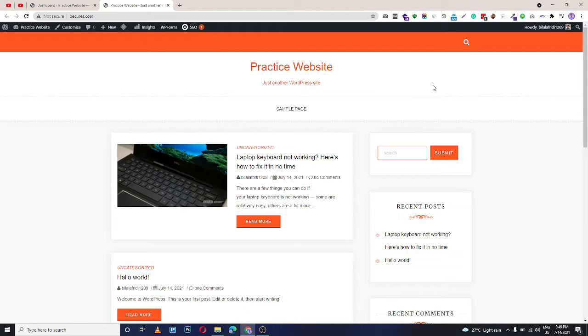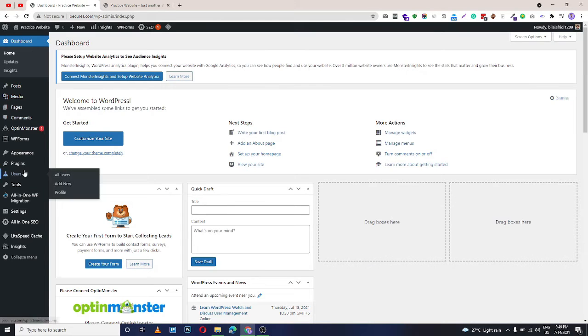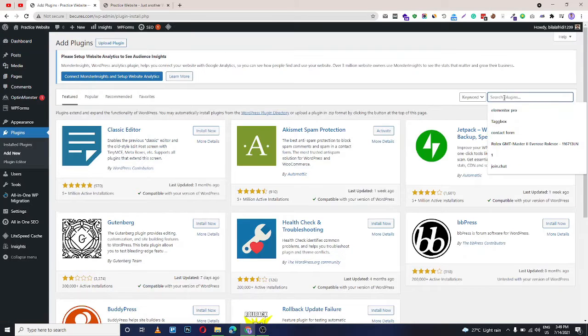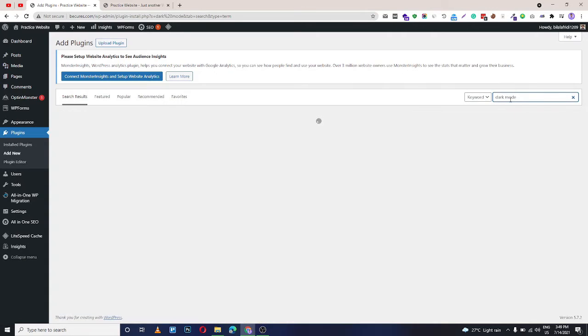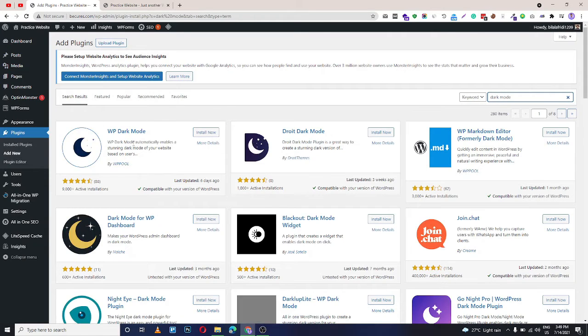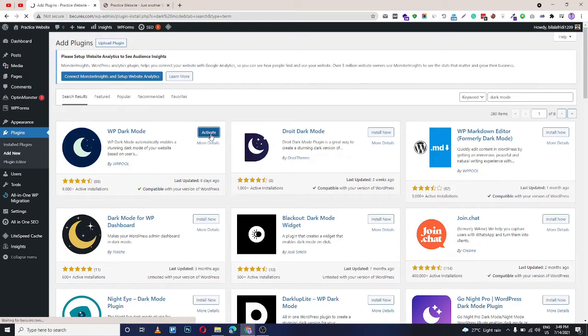In this tutorial we will apply dark mode on this website. The first thing you have to do is go to your backend and install the plugin Dark Mode. Type dark mode, install this plugin by VP Pool, and click on activate.